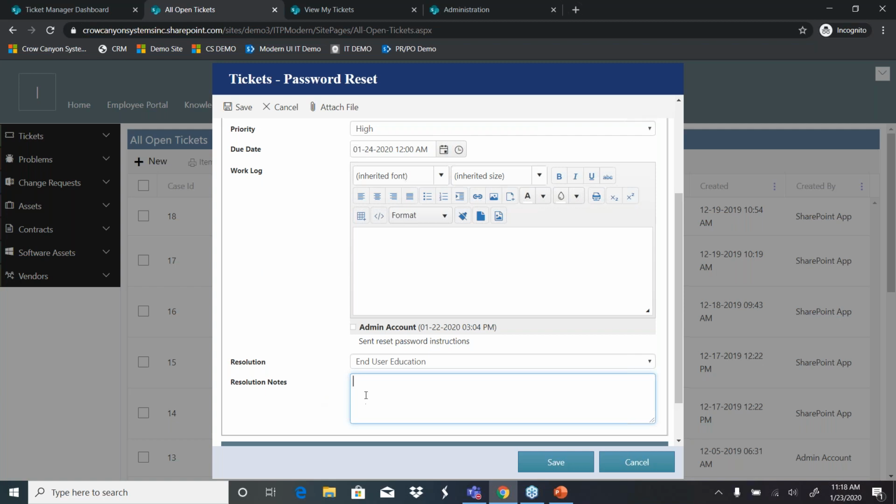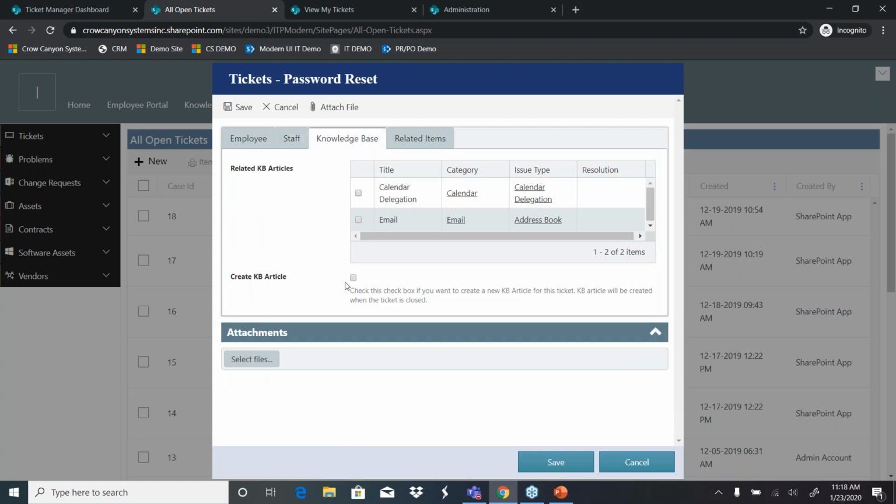But what's also cool about this resolution notes field is that this is rich text. So again, you can copy and paste here. But you can actually take this resolution notes field and come over to our knowledge base tab, hit this create KB article button, and turn the resolution notes into a SharePoint wiki page and have it update your KB article library. So if you're using knowledge base articles already, or you want to start using knowledge base articles, what's cool here is that it gives you the ability to build your knowledge base library as tickets are created, right?